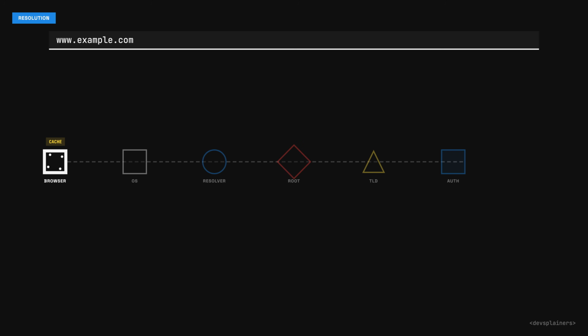Type www.example.com into your browser. Here's what actually happens. First, the browser checks its own cache. If it already knows the IP, you're done. No network call. If not, the request goes to the OS stub resolver, your system's built-in DNS client. It checks its own cache. Still nothing. Now, the OS forwards the request to a recursive resolver, usually your ISP's DNS, or something like 8.8.8.8 or 1.1.1.1. This is where the real work starts.